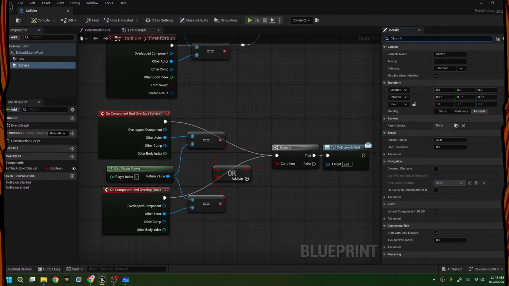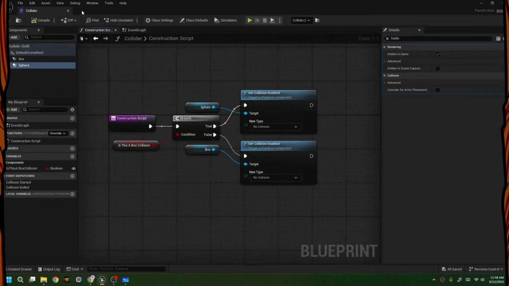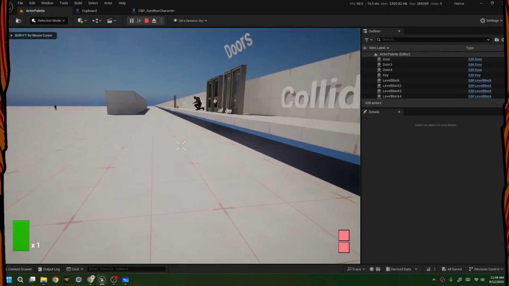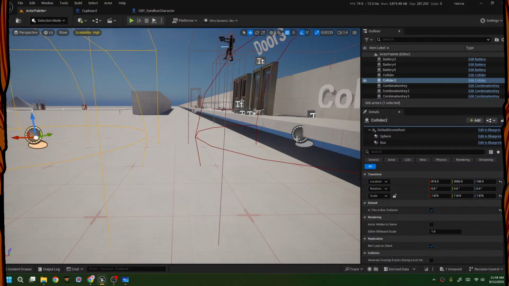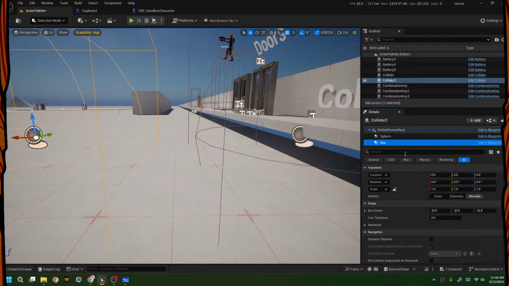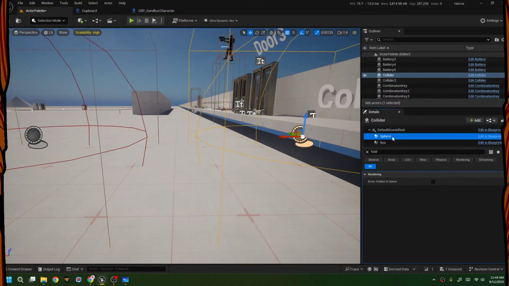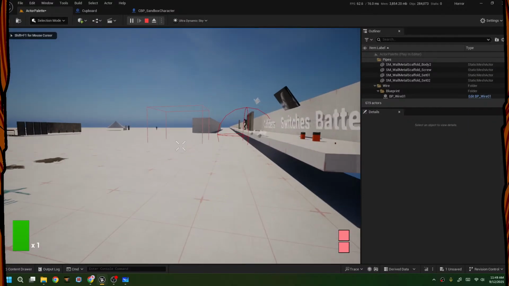Why is this not hidden in game? Oh yeah, this should be hidden in game. Why did I do that? All right, so let's go now. And now I cannot see anything. So for this one, I'm going to go inside the asset, like the world asset. I'm going to select the box, get hidden in game, and close that. And for this one, we're going to go inside the sphere and set it off. So now we are able to see them.